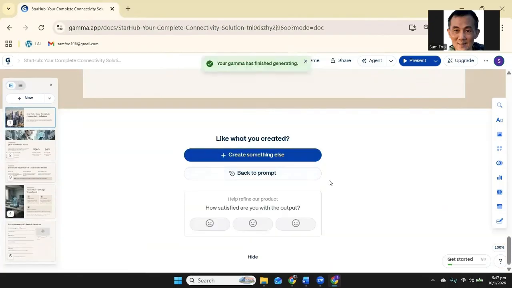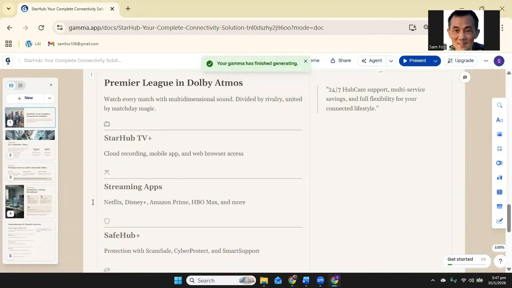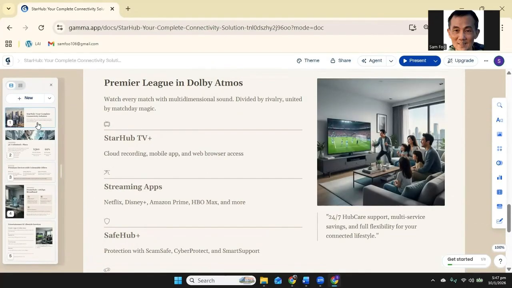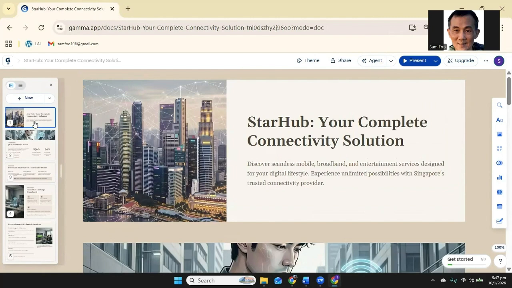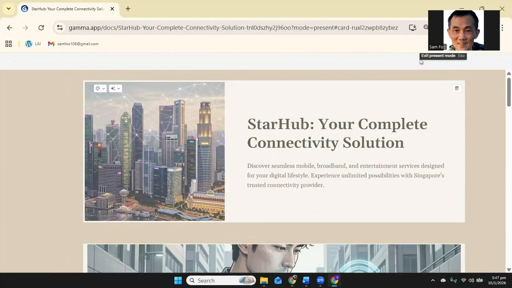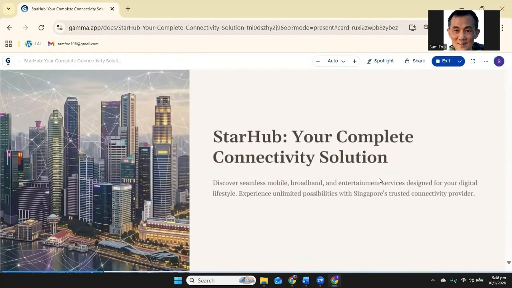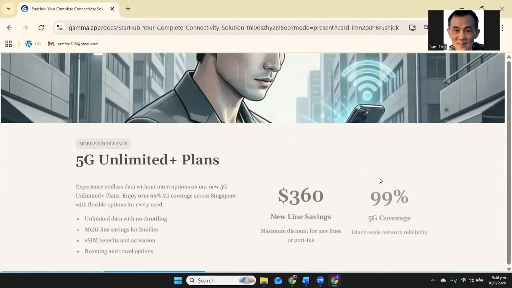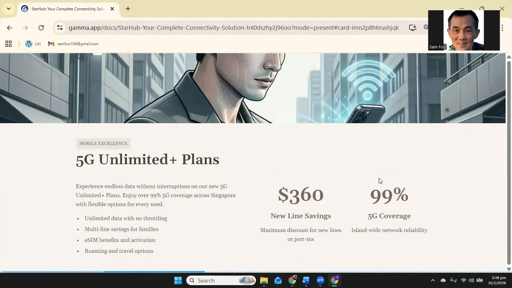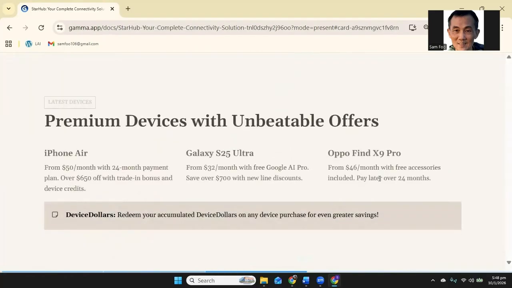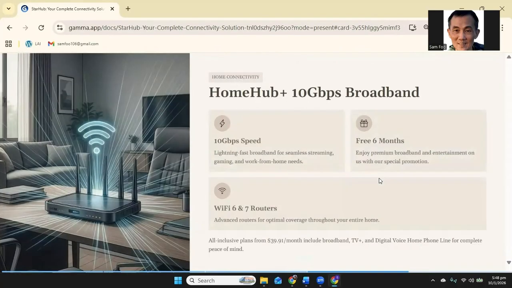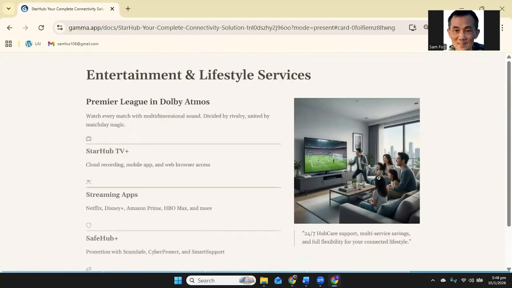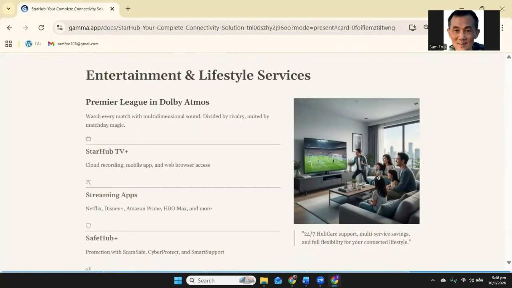Okay, so it has finished generating the 5 cards. So I can select the first card and start to present. Okay, card number 1, talking about StarHub, the complete connectivity solution. Card number 2, the 5G unlimited plan. Card number 3, premium device unbeatable offer. Card number 4, home hub plus 10 GBS broadband. And last card is entertainment and lifestyle service.